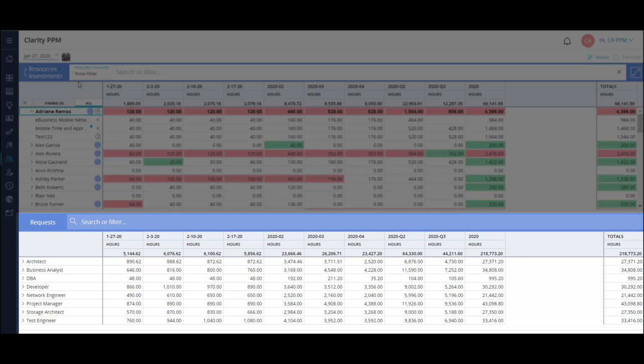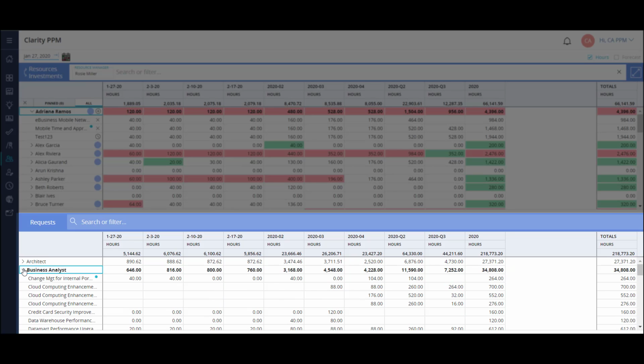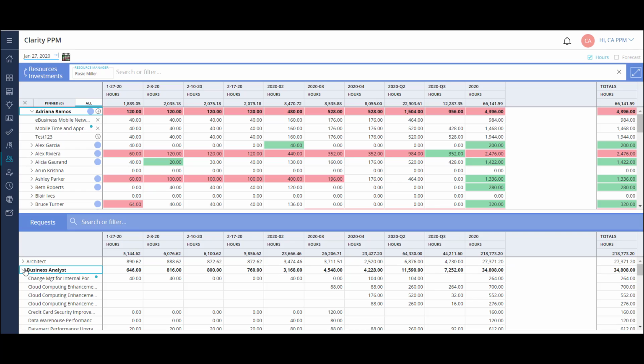At the bottom of the screen, I can view all of the open resource requests coming from the project managers. Let's focus on the business analysts. As I open up the business analyst requests, I can see each open request and the allocation requested for each. I can use my resources above to fill these requests.